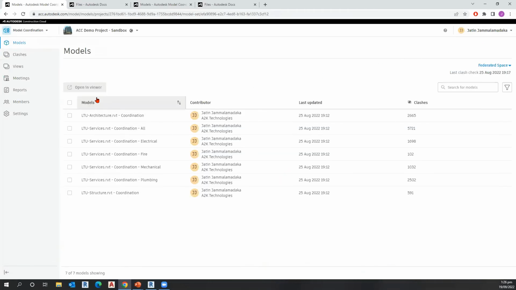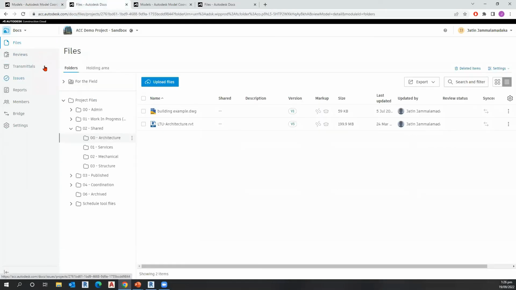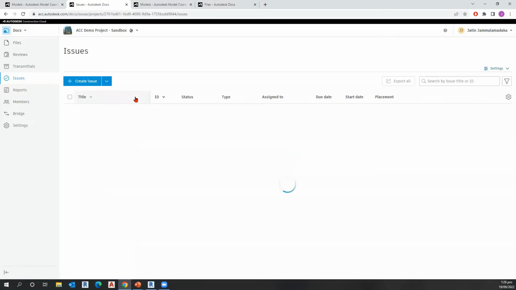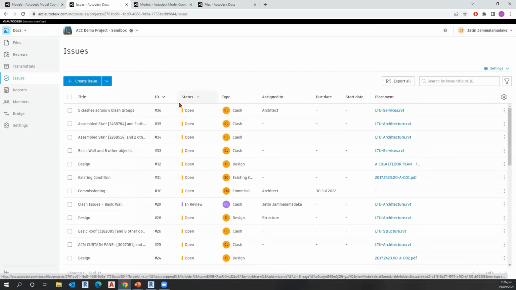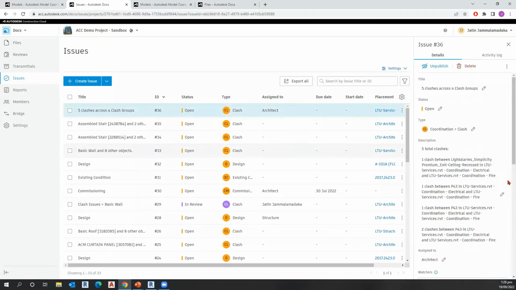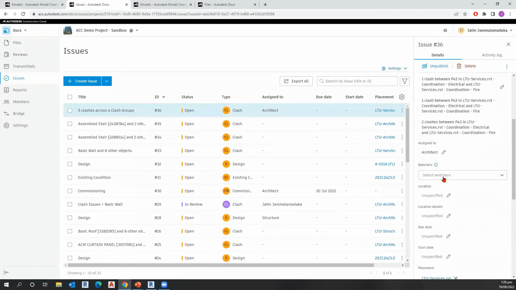Also important to note that the issues you create here are also accessible within Autodesk Docs. So if I am in Autodesk Docs and I go into issues, you can see that the issue we just created is being listed, and it's got the placement as well, as in where in that model you've placed this particular issue. If I click on it, you can see it's the issue we've just created.